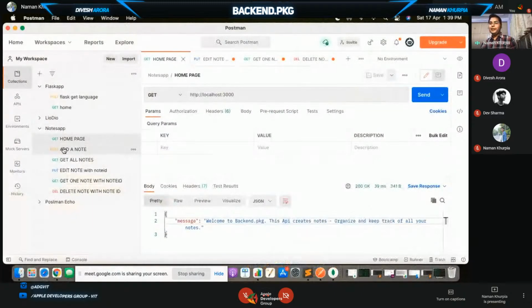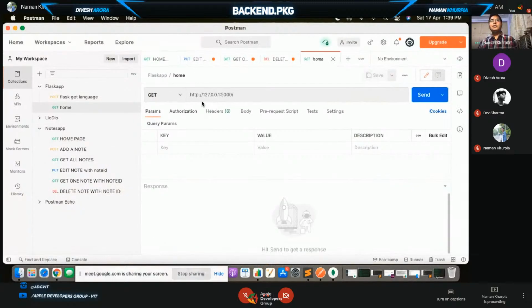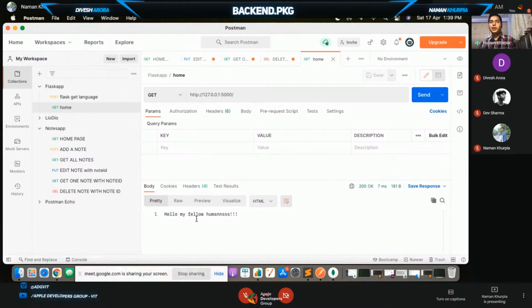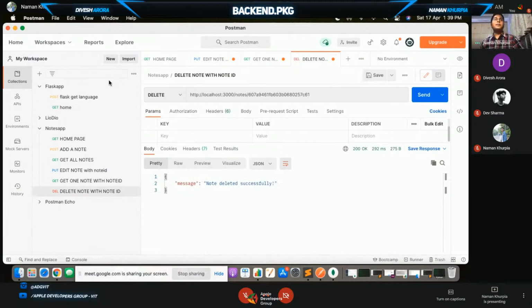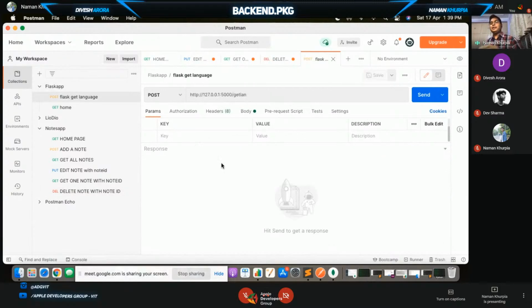I have already attached the Postman collection for this as well. This is the GET request. You want to perform a GET request here. And it says, hello, my fellow humans. This is what your home page should reflect. Now my Flask app has only two requests. One is GET and one is POST. The GET request I've already shown. It's nothing but for your home page. The POST request is where I'm playing the game.